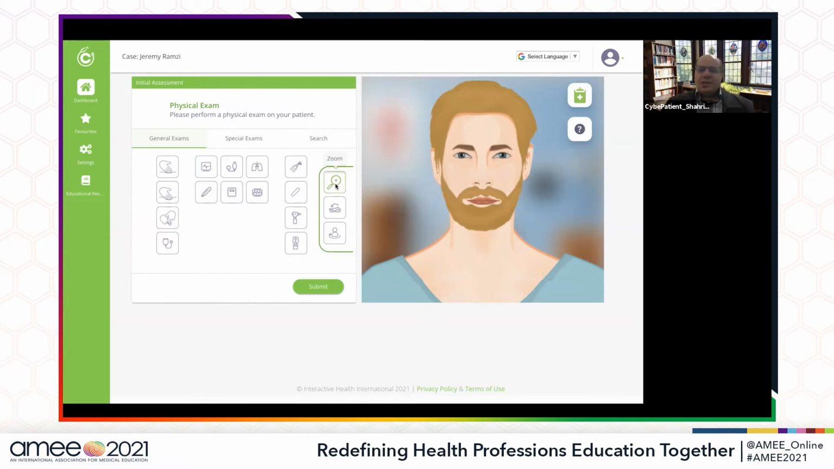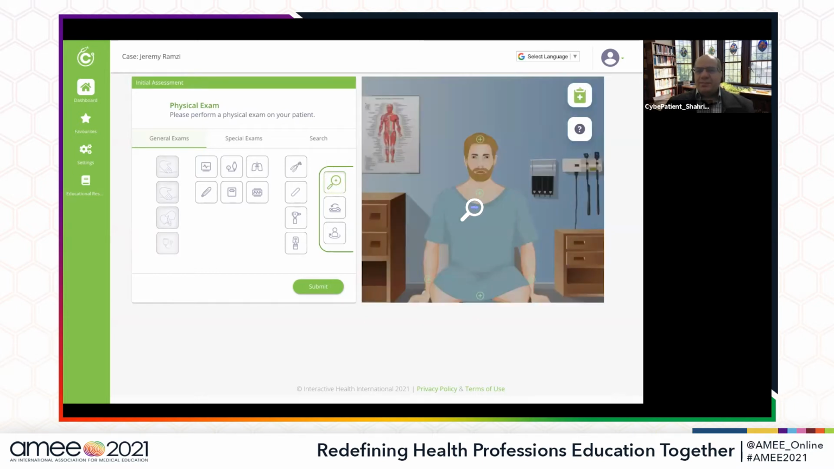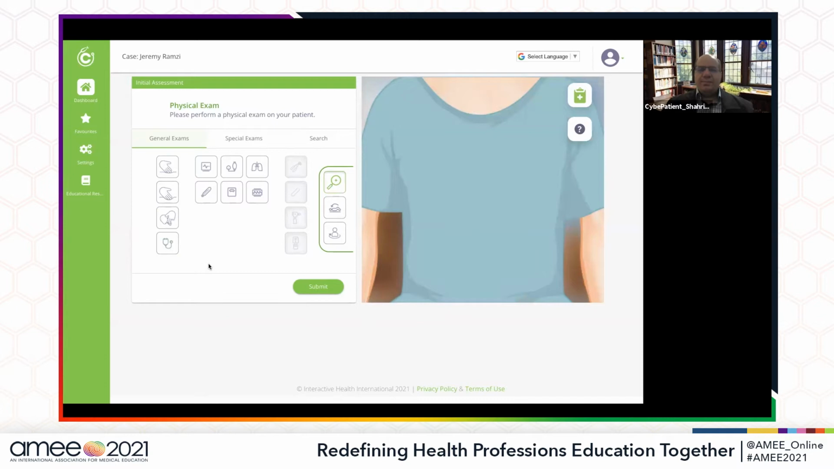If I want to check the heart and lungs, I have to zoom in on the chest. I'm going to take a closer look at your torso. I can listen to the heart. I will use my stethoscope to examine you.